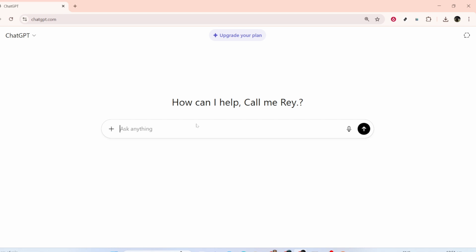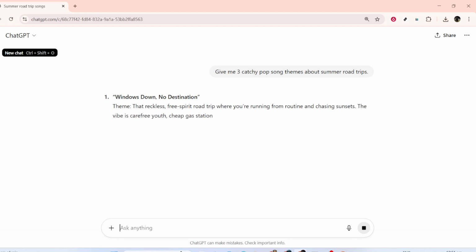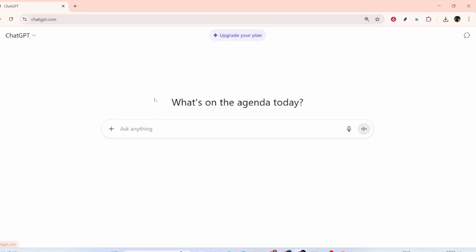Next, you'll start a new chat. Take a look at the left sidebar where you'll find the option to start a new chat. Click on that, and you're on your way to engaging with AI to generate some fresh ideas.